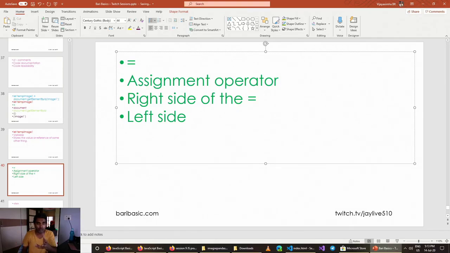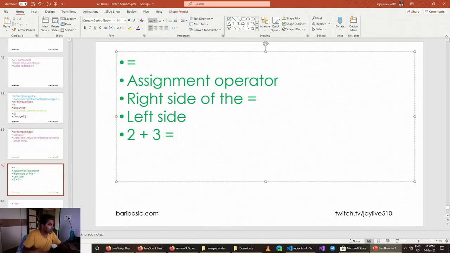In mathematics also, when you say 2 plus 3, for example, you might write 2 plus 3 equals 5. So what you're doing here is saying 2 and 3 together is equal to 5. You're assigning a value, but in mathematics you go from left to right, whereas in programming, in coding, in JavaScript, we go from the right side to the left side.